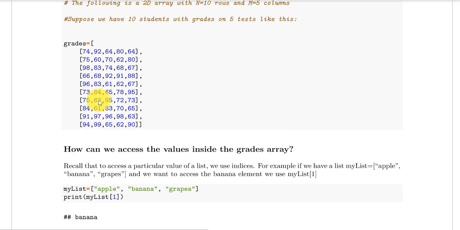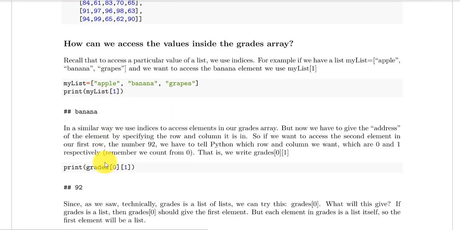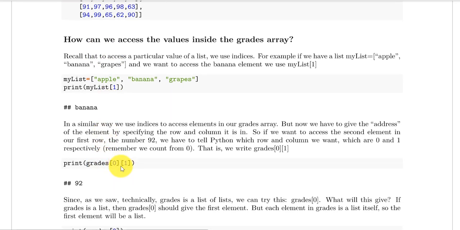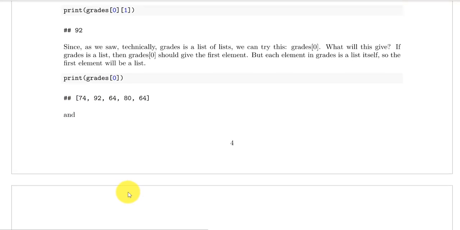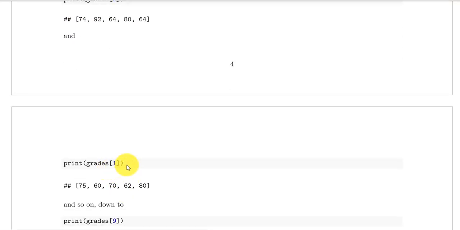Now, there's another way to think about what we wrote here, grades[0][1], because what happens if I print grades[0]? That means we want the 0th element of the grades list. But we said the elements of grades are lists themselves. So the 0th element will be a list, and it's this list. And if we want the first element, it's also going to be a list. It's going to be this list. And so on.